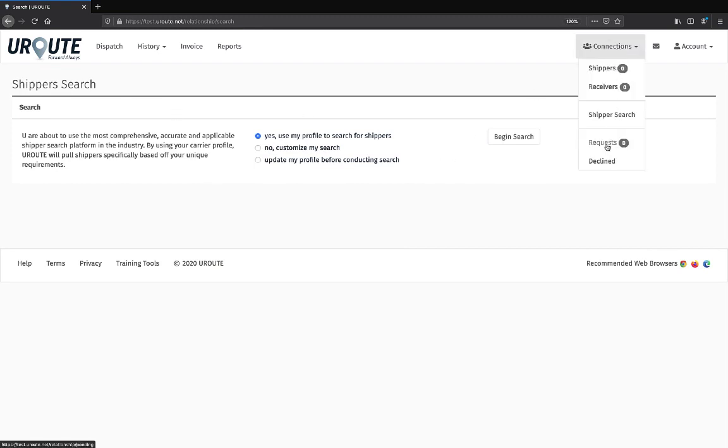Then you go to your connections. Oh, I got 0 requests. The request is pending on the shipper's side. It's up to them now to approve you. And once they do, you're going to see shippers 1. And at that time, you're going to start seeing all of their opportunities, spot bids, as well as any RFQ, multi-lane RFQs that they put out. Now, that's how you just get connected.